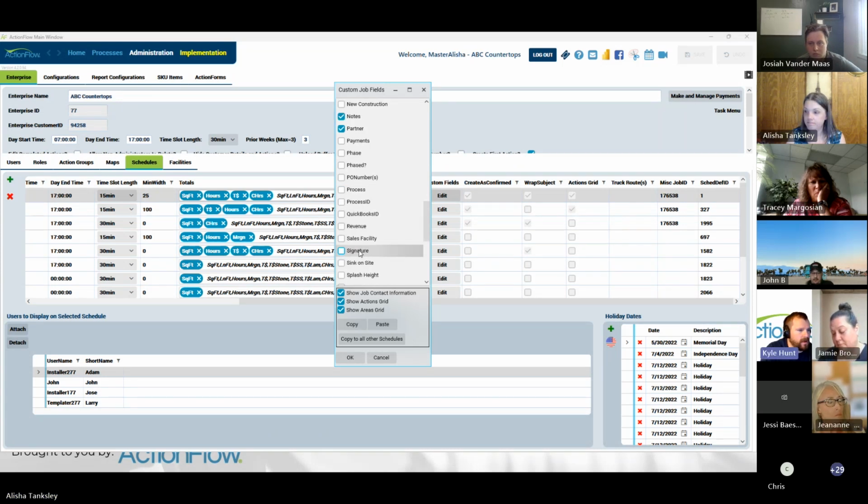And if that's turned on for a user and stuff isn't showing up on that scheduler when you do hover, it's because you need to come to this field and check those. Okay. Yep.